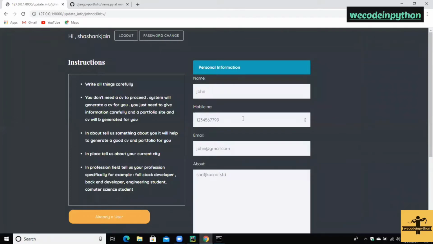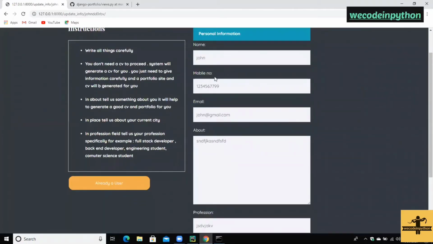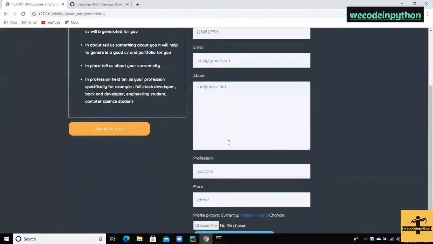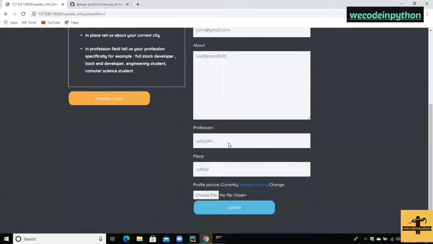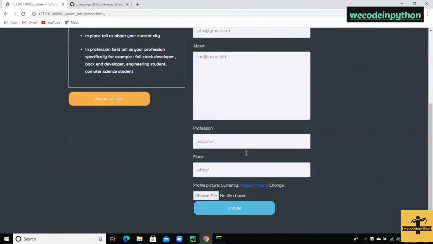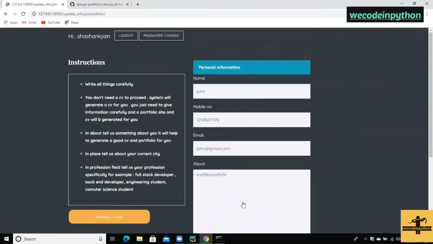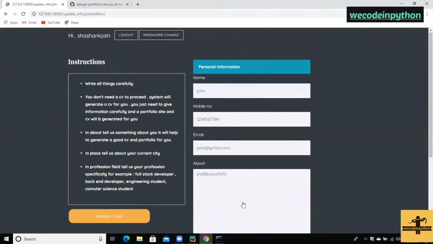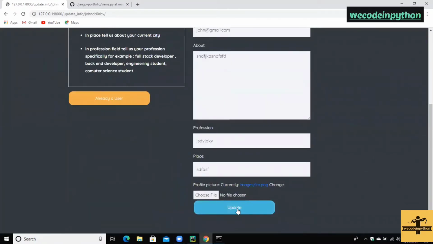Add it. Now you can see here we have the values John, mobile number, email, about, and this. You can change these values. You can change the picture as well. Let me change the name. Name should be Harry, and update. Okay, after clicking on update, it is not doing anything.